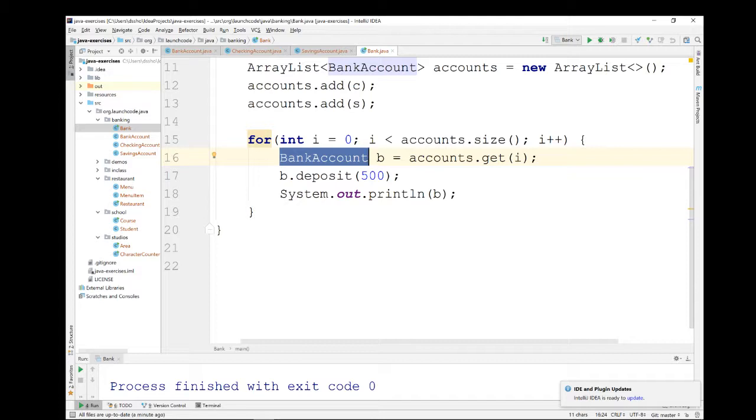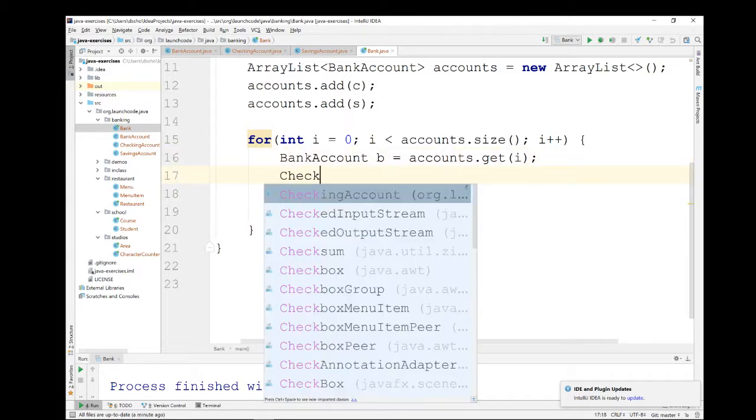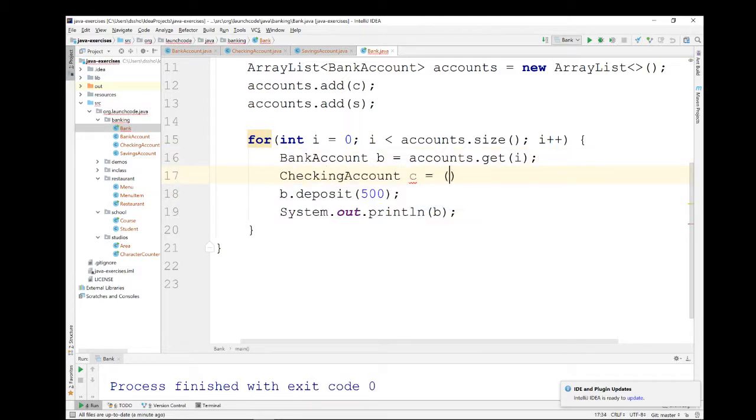One thing that you might consider trying is casting, right? We've talked about how to convert something from one type to another type. I can try to cast something to a different type, which might look like something like this. Checking account in parentheses, B, right? Oh, I guess I need to make a different name here. I'm running out of good names. C account.